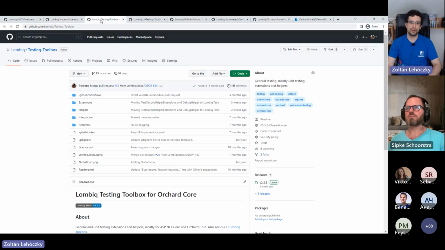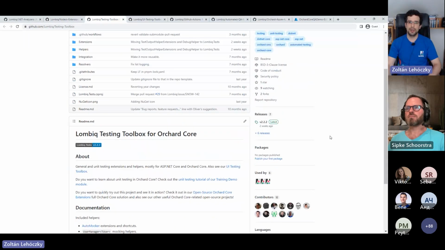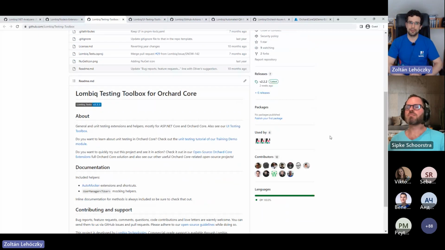It's called the Lombiq Testing Toolbox. It provides some extensions and implementations for mocking. Because when it comes to unit testing code that's part of an Orchard Core module or theme, I think most of the Orchard Core specific work is doing all the mocking, like I did for IContentManager. Our testing toolbox can help with that.